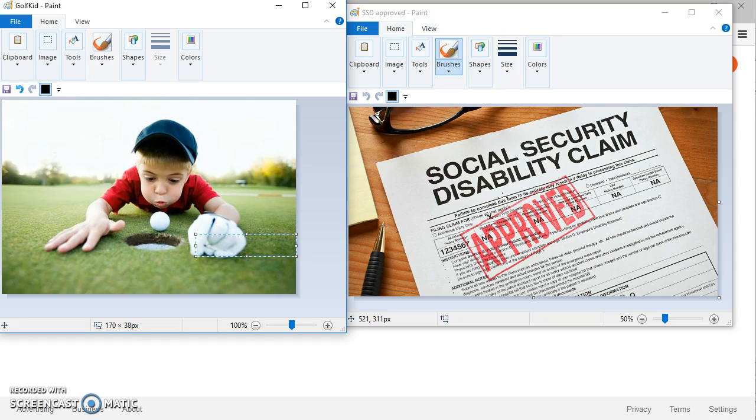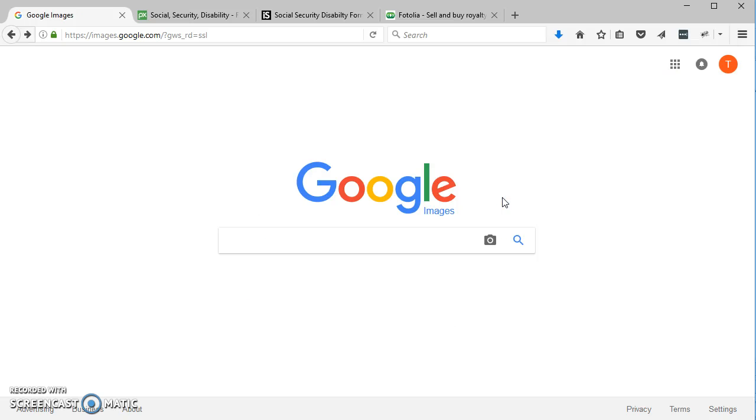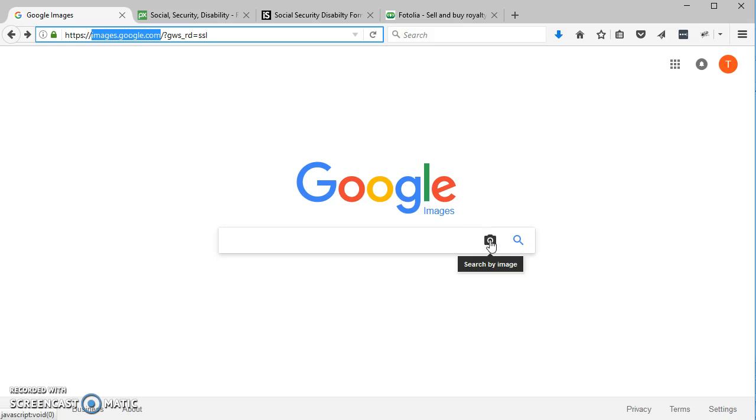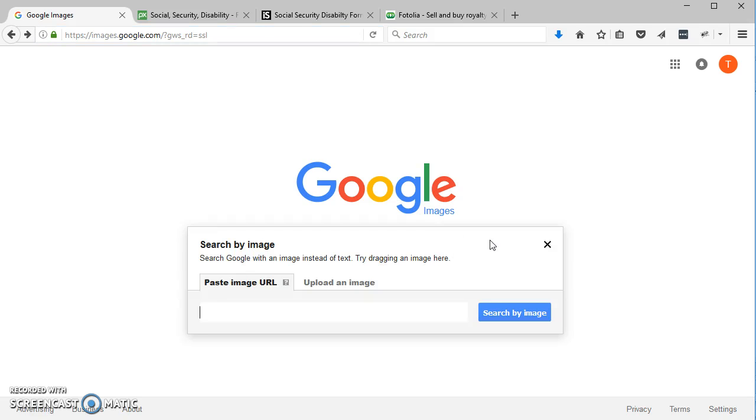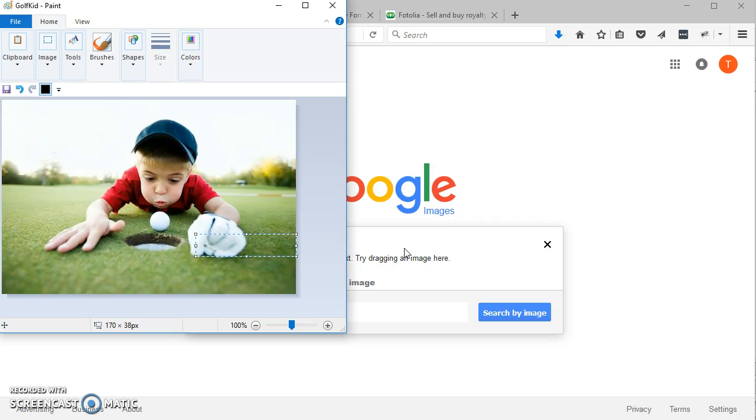Where I first go is to Google Images. So that's just go to google.com and click images, or go to images.google.com. You'll arrive here. And there is this button that lets you search by an image. You can either upload it directly or paste the URL if you found it on the internet somewhere, and you can even drag one here. So I'm going to start with the golfing kid here.